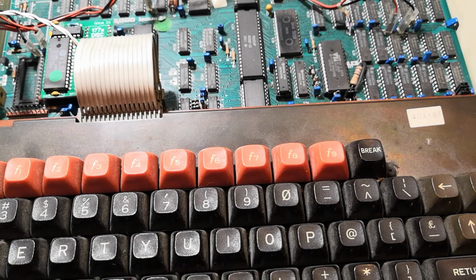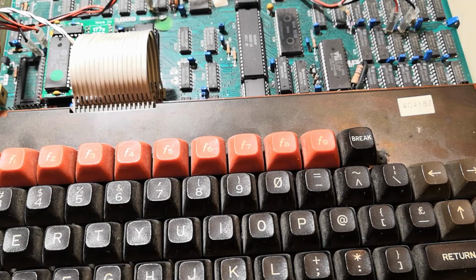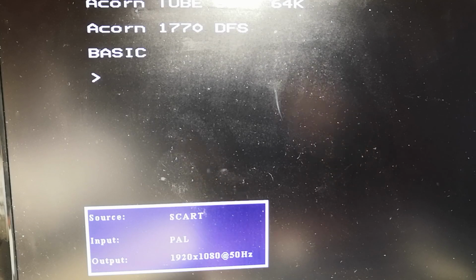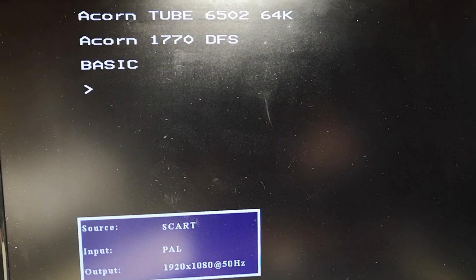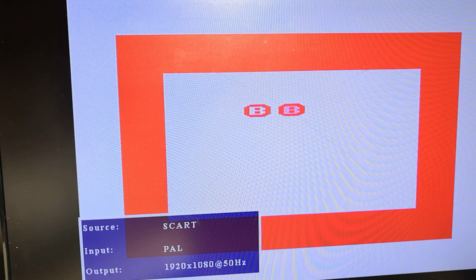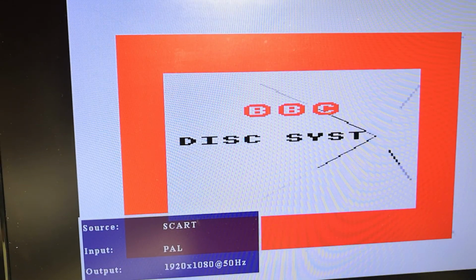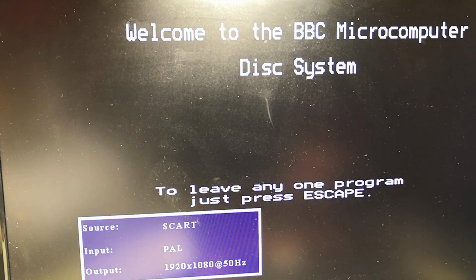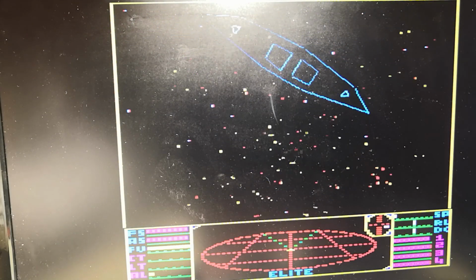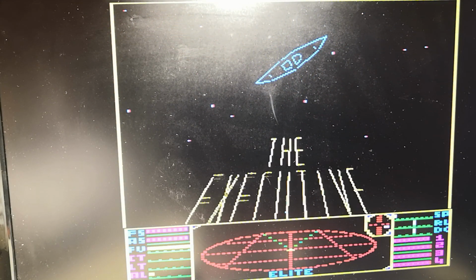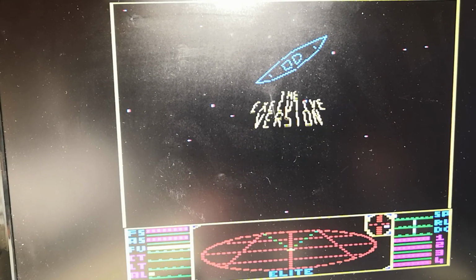So what have I managed to do with all this? Well, here we go. Let's turn it on. And it comes up saying Acorn tube with a 1770 DFS. So this is Elite running with a second processor. All looks very nice. There we go. 230.4.